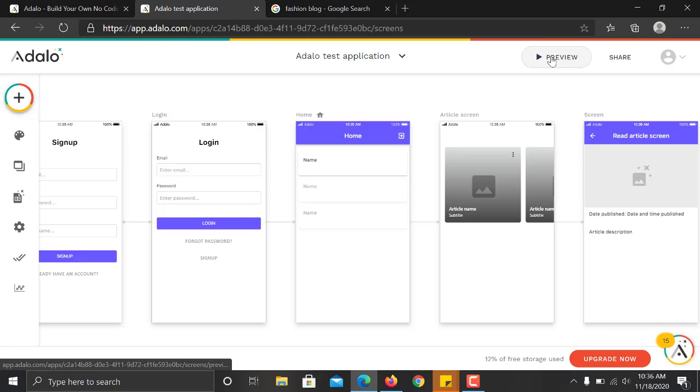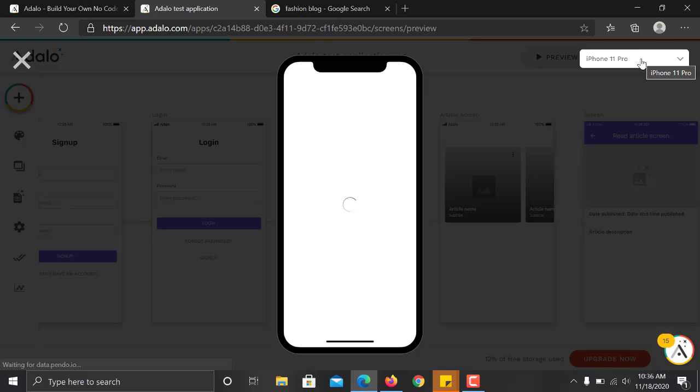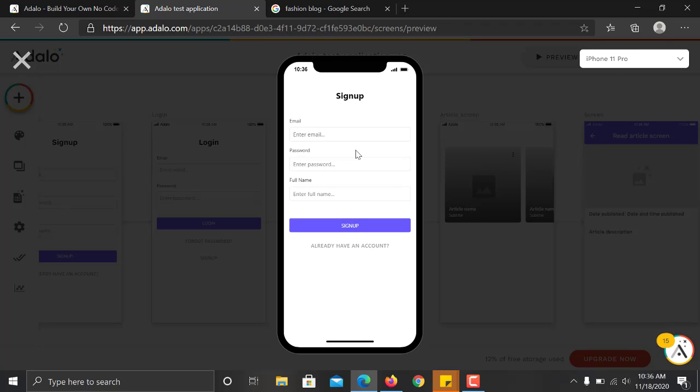So we'll just go ahead and preview. We are previewing on an iPhone 11. That's what we're doing. Just go ahead and preview the app that we just created and see if it's working just the way we want it to work. So this is a sign up screen, but before the sign up screen, we can have an onboarding screen that talks about your blog. That's what we're going to cover some other time. But let's just go on with this.